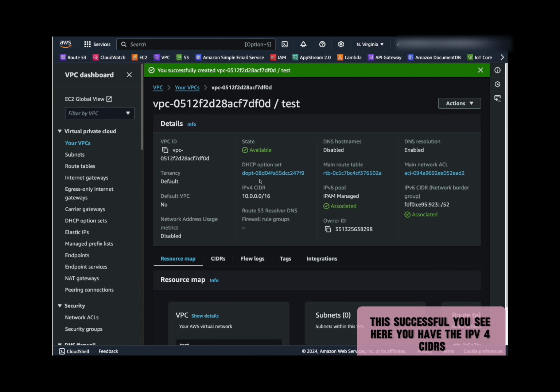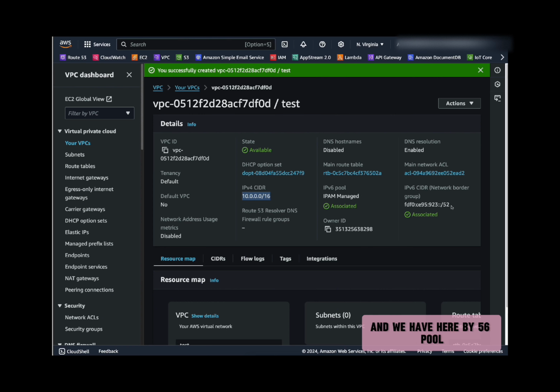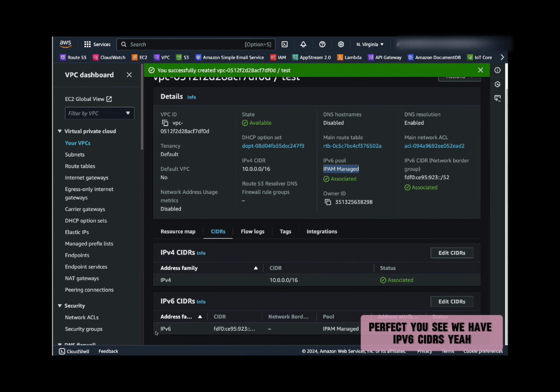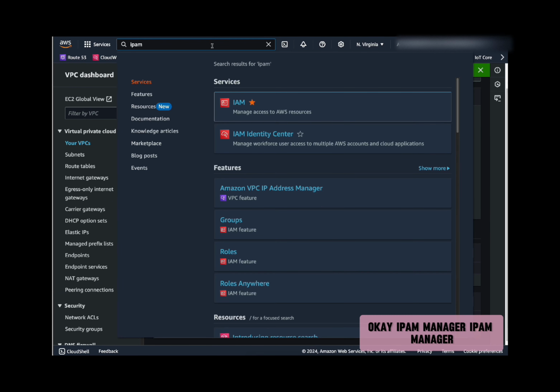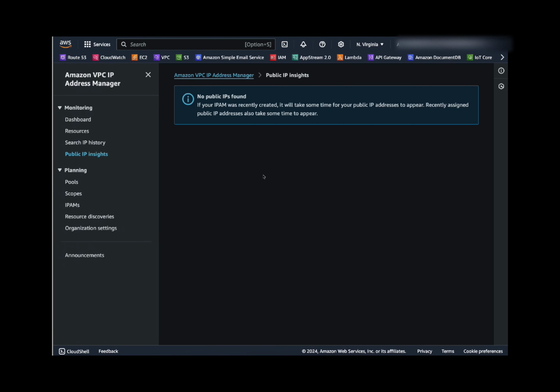This is successful. You see here we had the IPv4 CIDR that we manually entered, and we have here the IPv6 pool that comes from IPAM Manager. Okay, next, let's check the CIDRs. You see here the IPv6 CIDRs. Here we go. We selected /52. With this /52, we are going to go back to IPAM Manager.